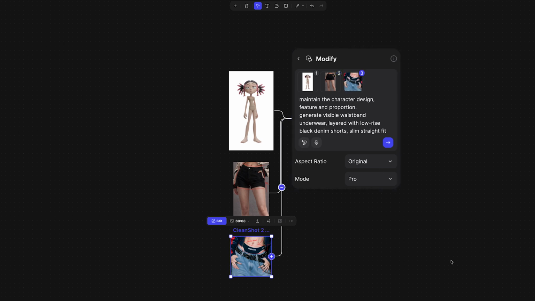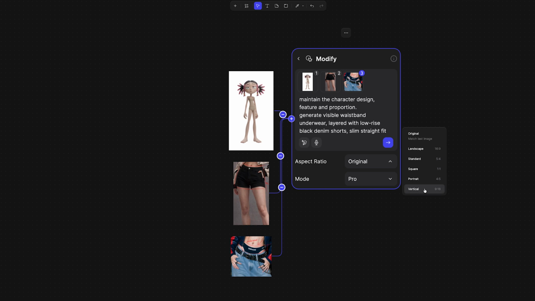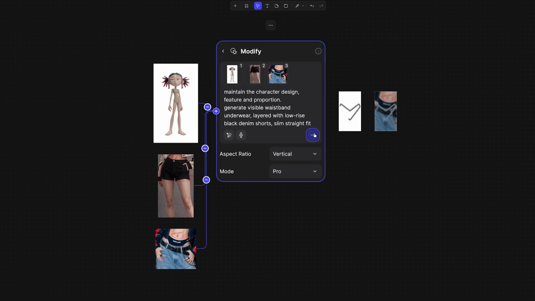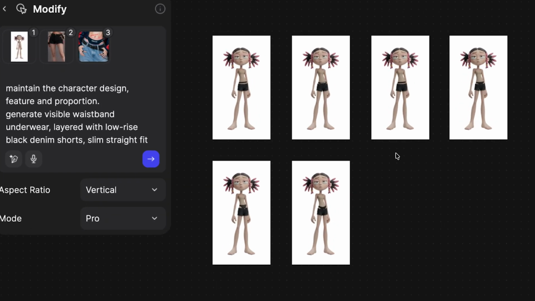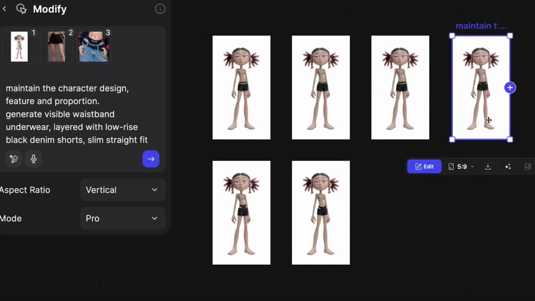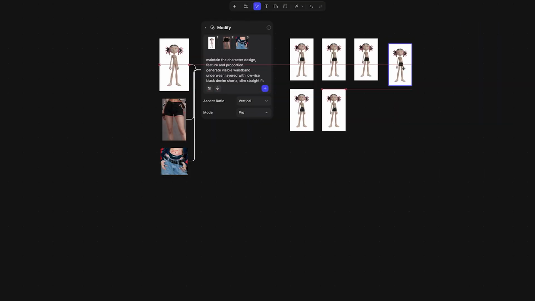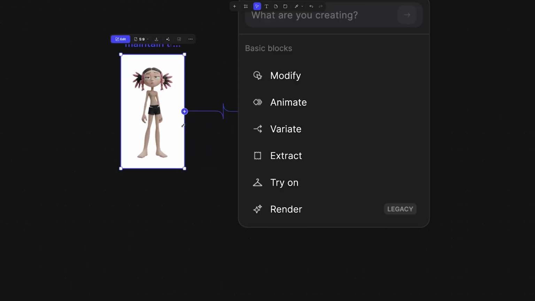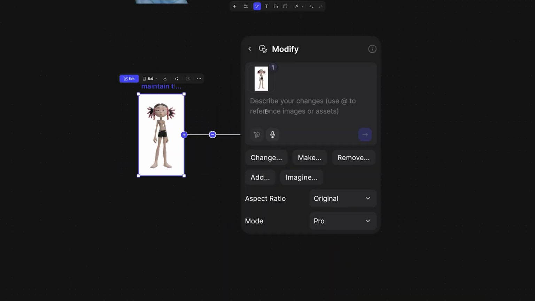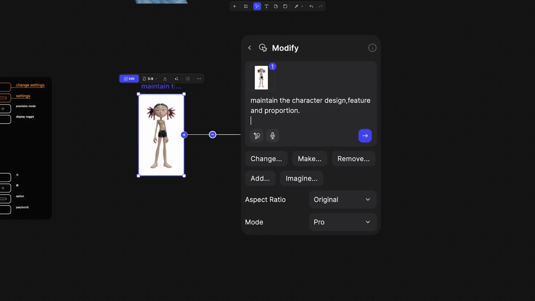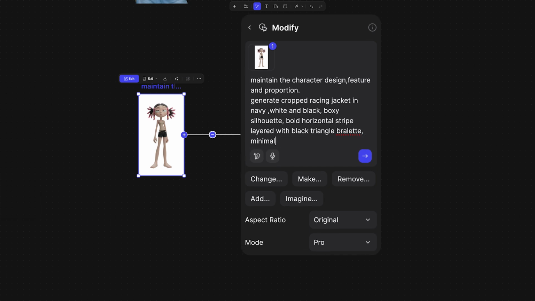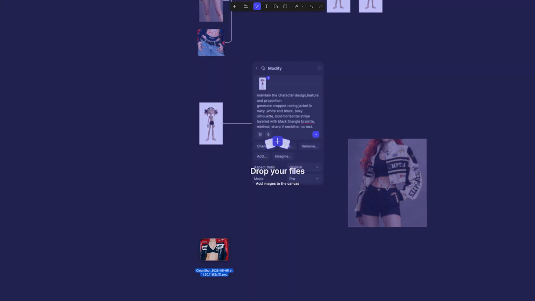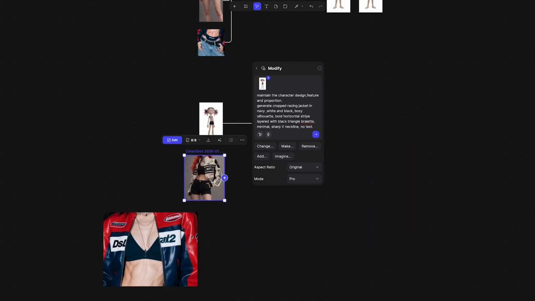Let's generate a few options. These are pretty good. Some have wrong shapes, but this one works. So I'll lock this as my bottom. Now let's move on to the top. Same process. Keep the character identity locked. Then I ask for a cropped racing jacket layered with a triangle bralette. Again, I link the reference images to guide the design.